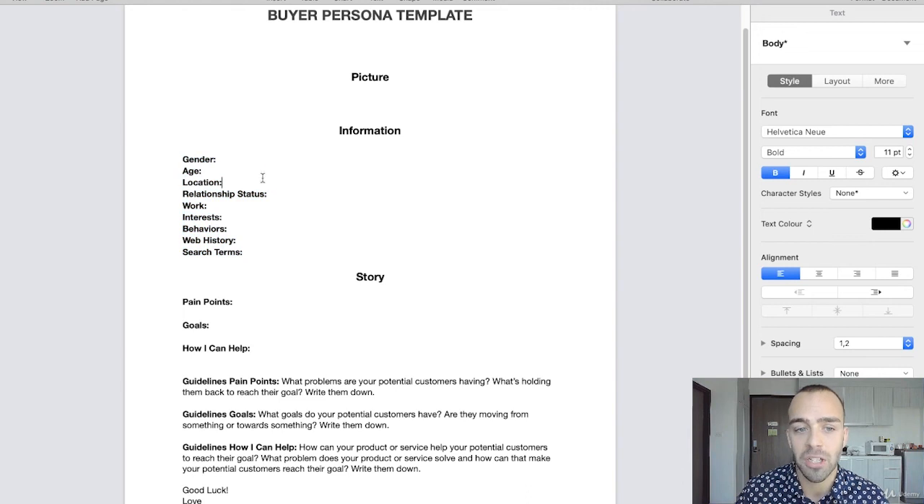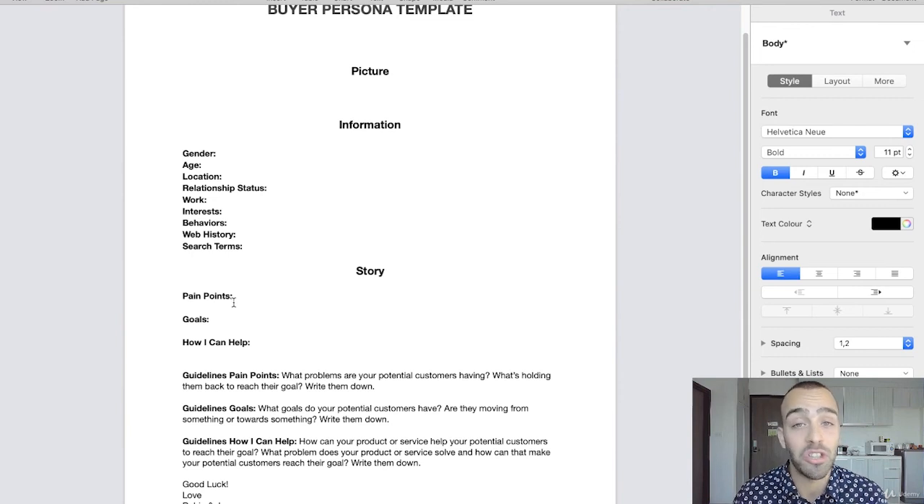But for now, just go in here and fill this out, find a photo, create a story about your potential customers based on the pain points they're having, the goals they're having, and how you can help them. And always have in mind that you would like to go in and edit this, the more information that you're getting within your ads, within your content, and so on.